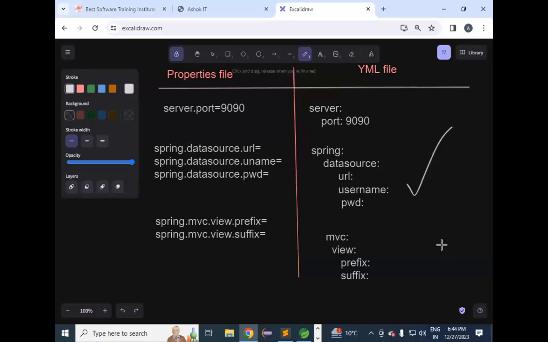Getting my point? And next one, the properties file is supported by only Java. What about the other languages? Other languages are not going to support the properties file. Okay. The YML file is supported by other languages.